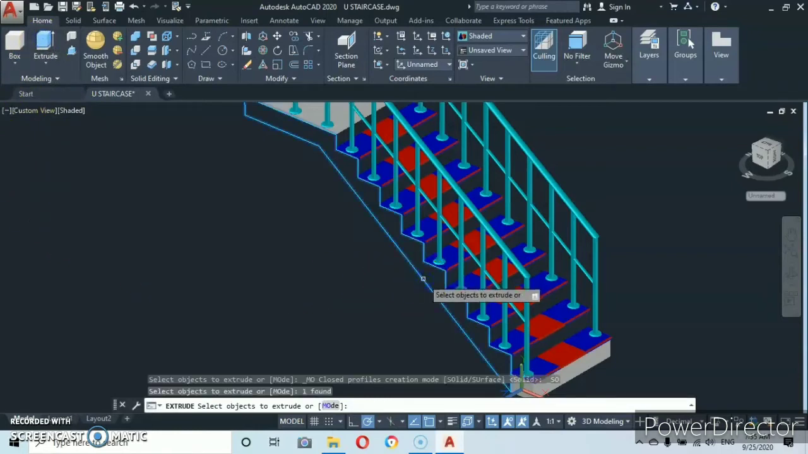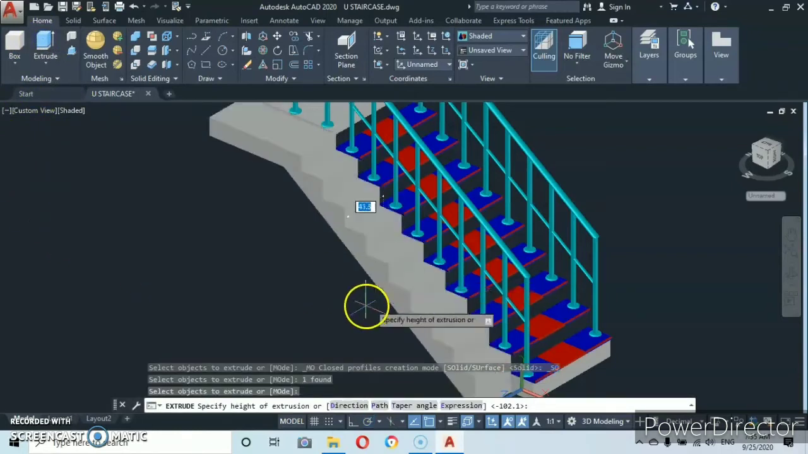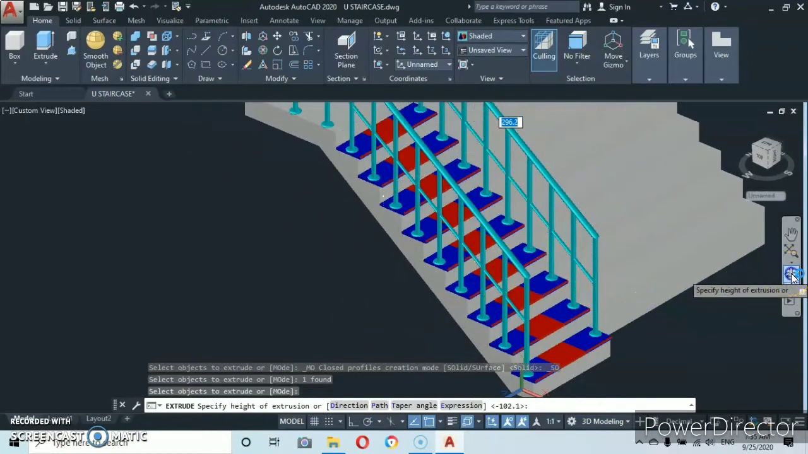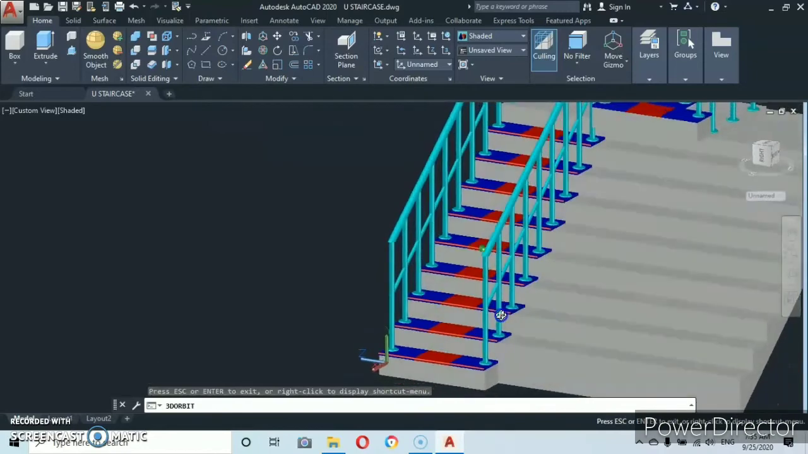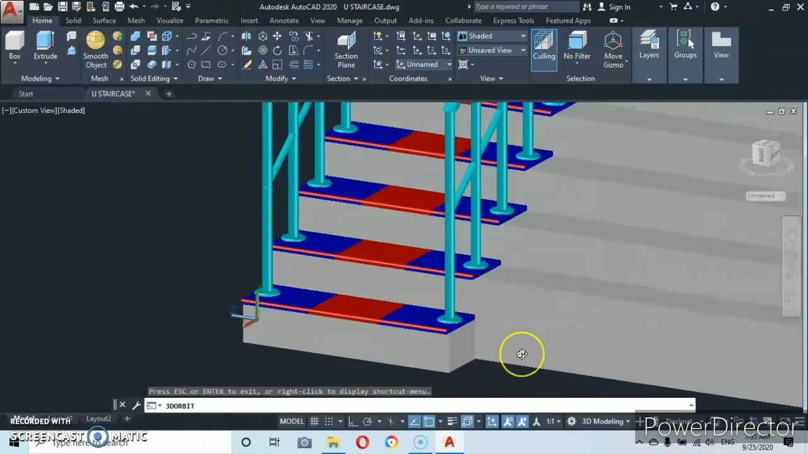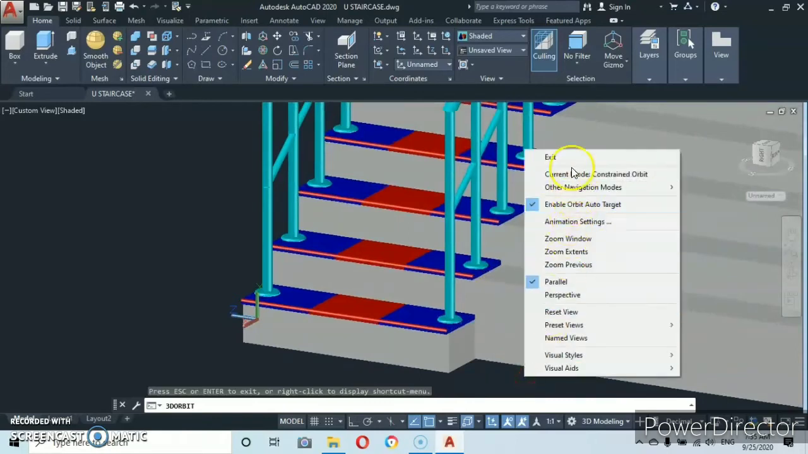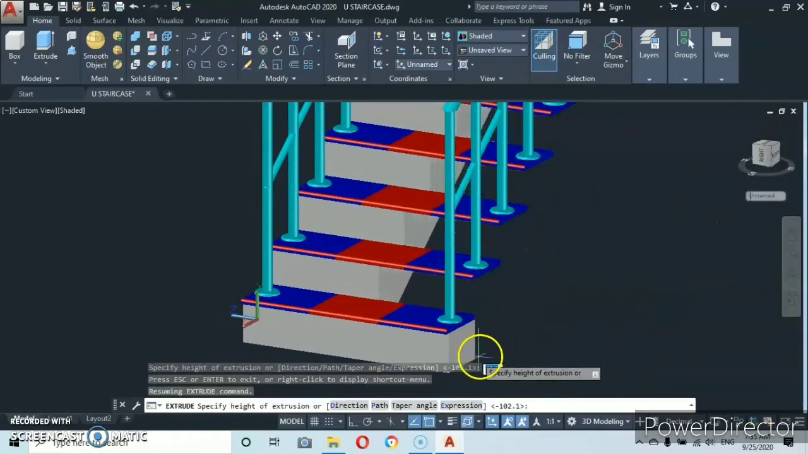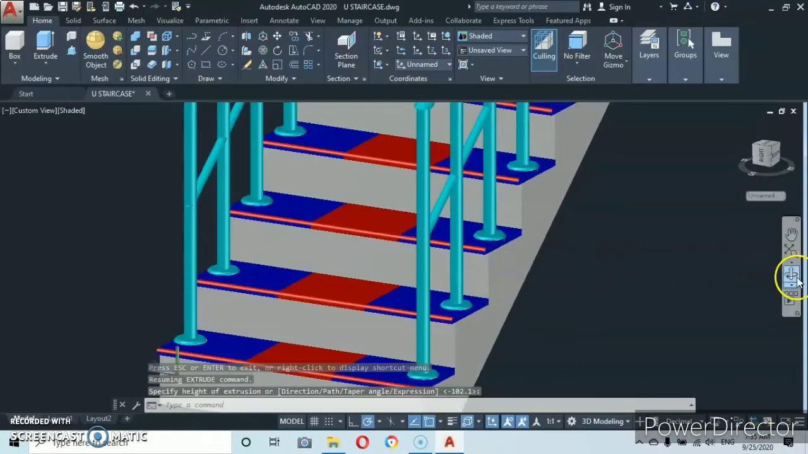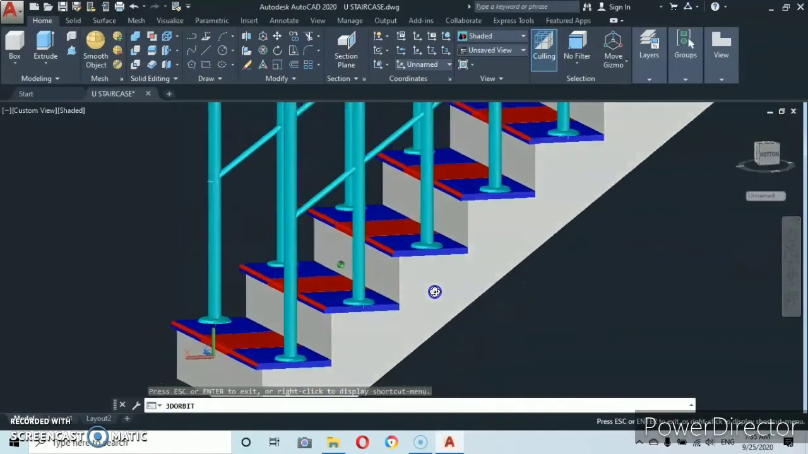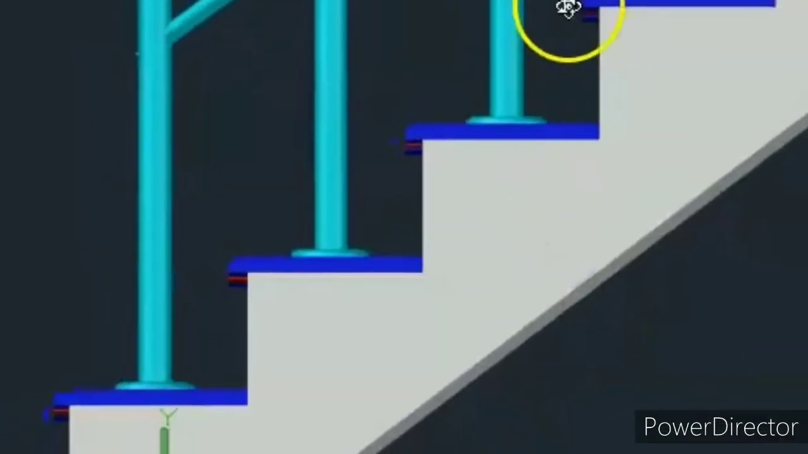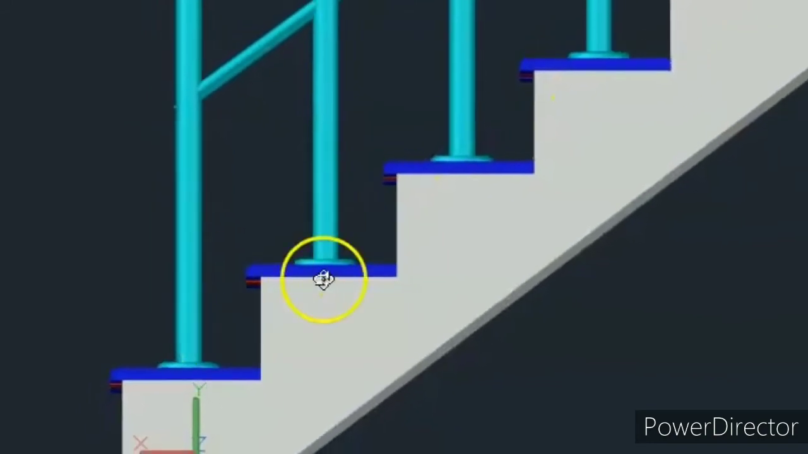Then we select, enter. So I would like us to pull it this way. Either I type the distance, which is 90, or you just pull it this way and you click here at this other end, so that you're going to have something like this. So you can see that we have a beautiful staircase here with the nosings.